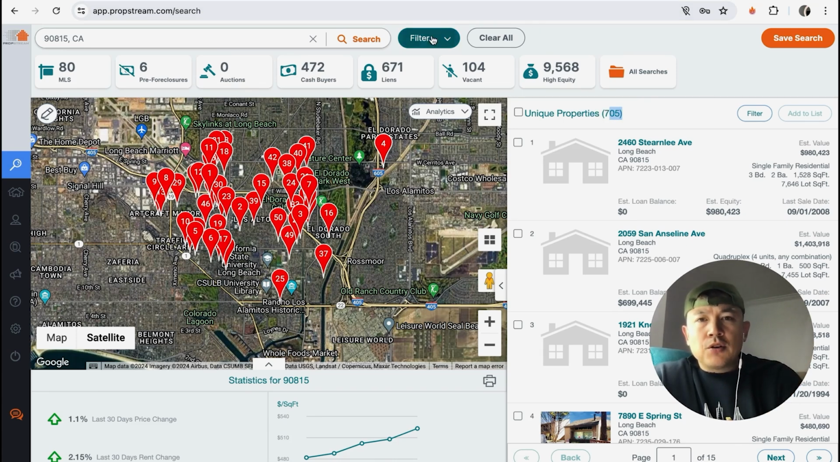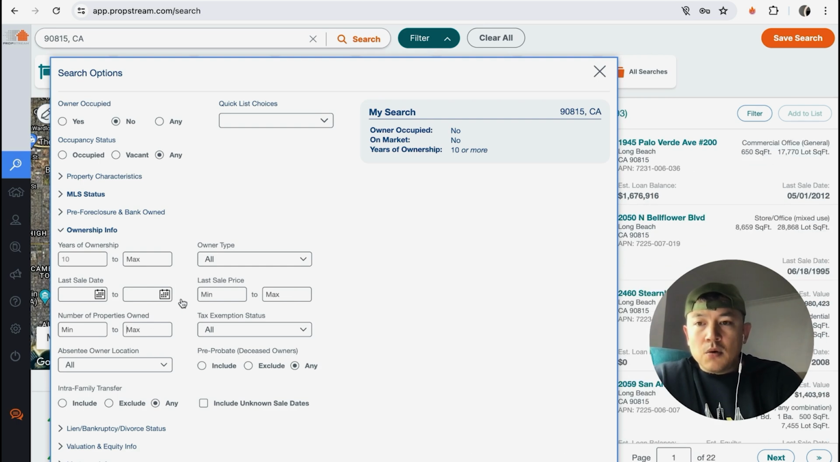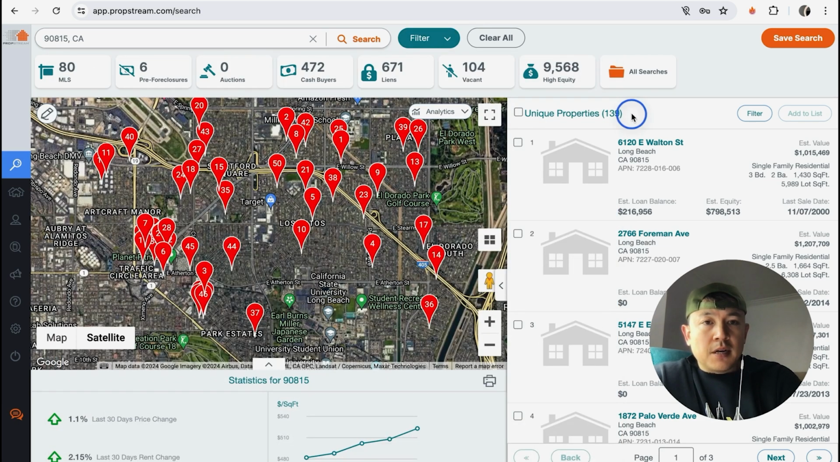So if we go back here to the filter and then back to ownership info, remember we put 3 as the maximum number of properties that these tired investors are owning. But maybe you're looking to connect with seasoned investors to maybe partner or maybe have a deal to sell. So maybe we'll go ahead and put in 10 minimum properties. These are going to be larger investors in the area or maybe larger tired landlords. And if we click here, there are 139 properties associated with 10 minimum properties.